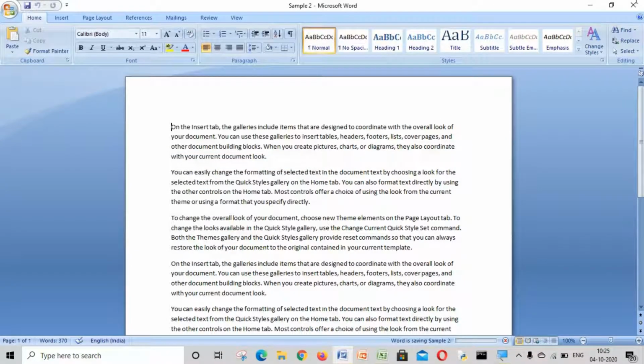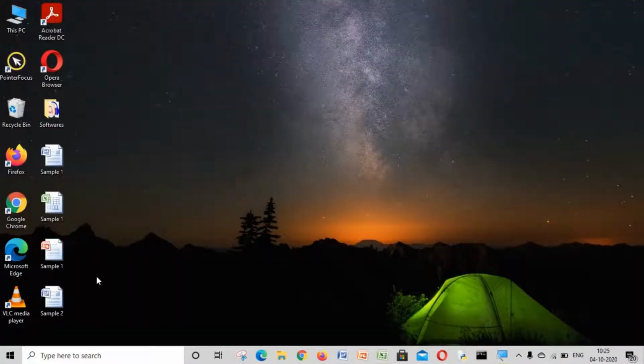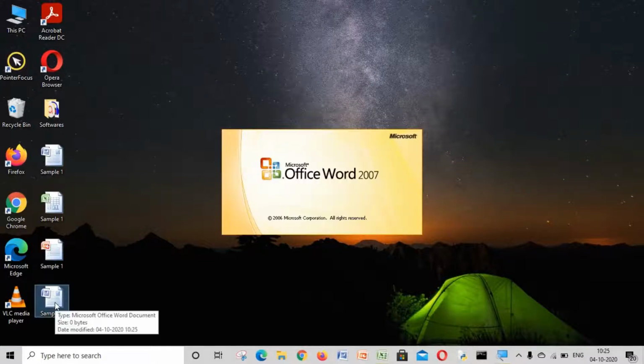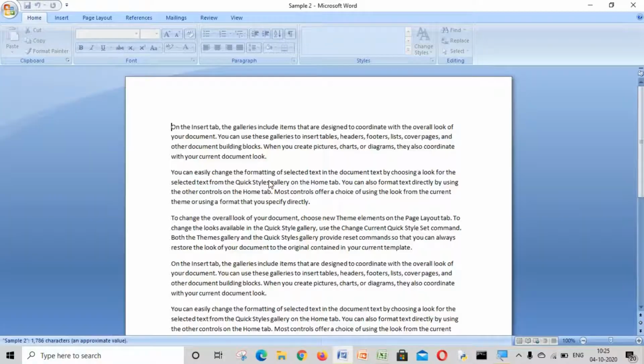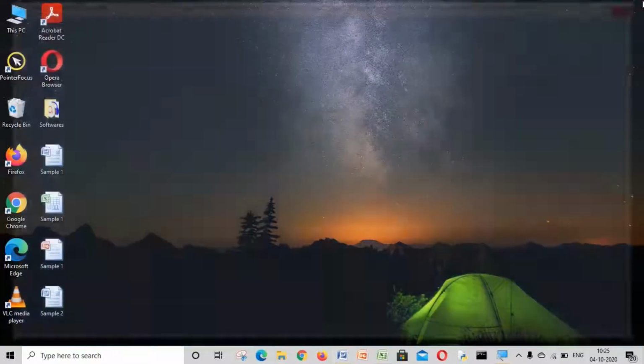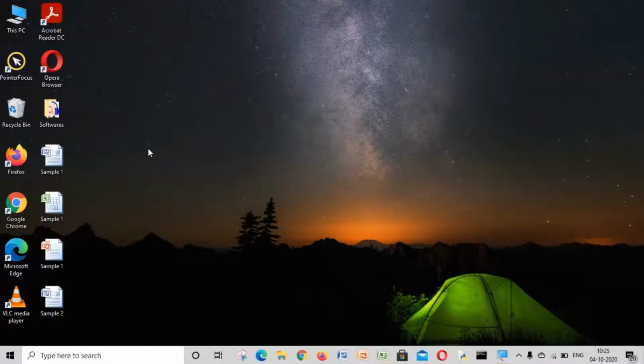So friends, you can see here one more file is created named sample2, and when I am trying to open it, it is also asking for a password, and when I am entering the right password, that is 1234, it is opening. So in this way you can apply a password to any file.